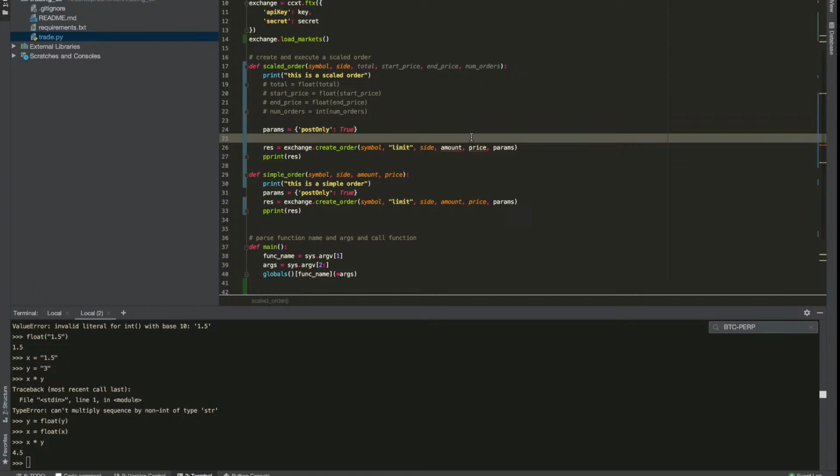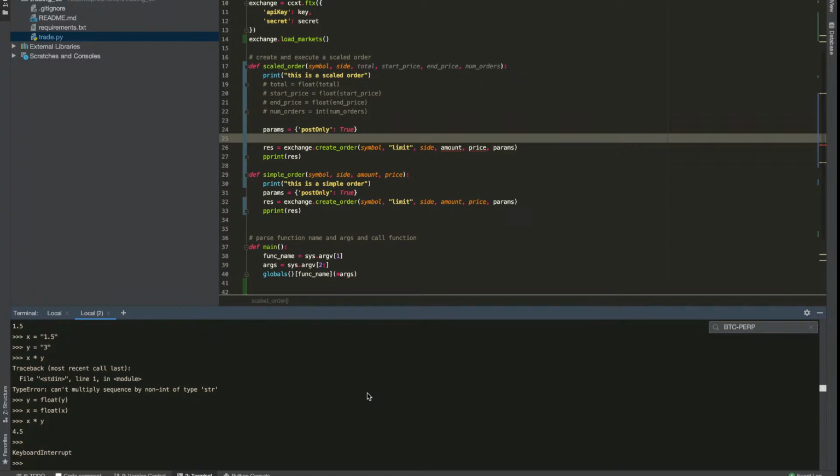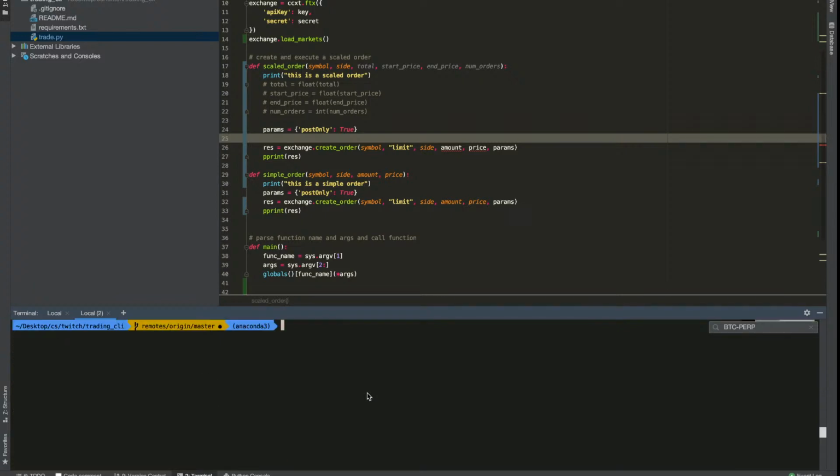Okay. So the first thing is the size of each order. We're just going to do an evenly distributed, distribute the total amongst all of the orders. So the number of orders. Let's just start with an example. Okay. So here's what we're going to try and make work.